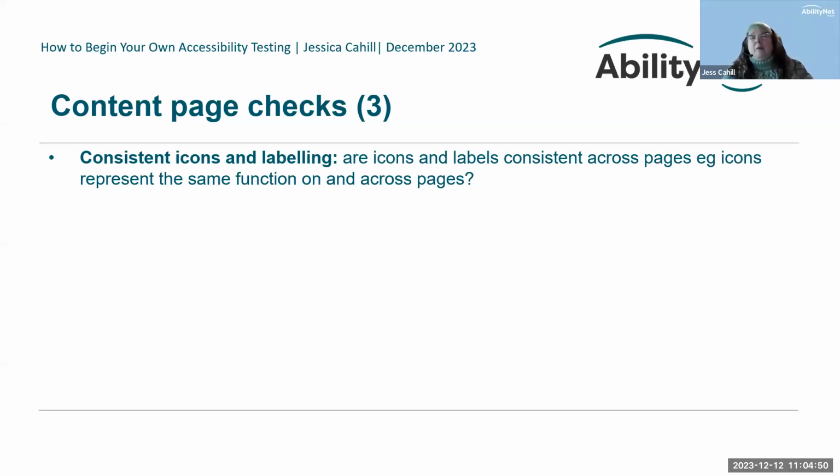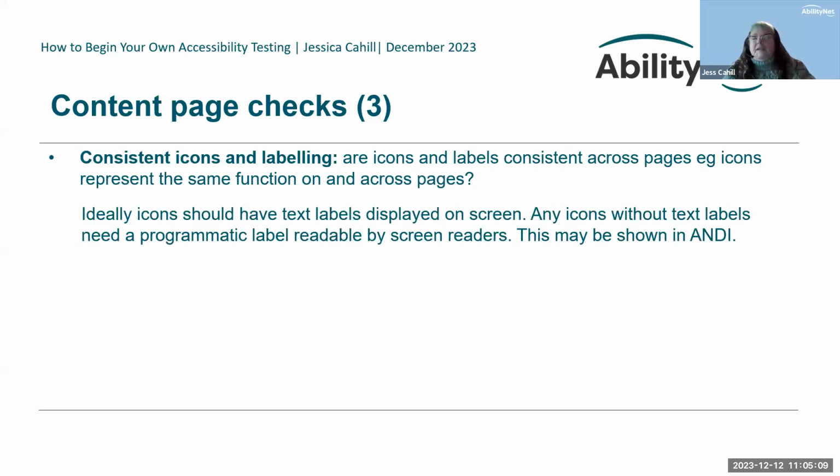You might see this quite commonly in mobile apps, for example, a lot of reliance on icons, and you would want to make sure that they were always used to mean the same thing. So say if we've got a magnifying glass icon, does that mean zoom or does it mean search? You want to make sure that it means the same thing on every page. Ideally, an icon should have a text label. People commonly don't understand icons very well unless they're super common ones. If they don't have a text label, then they need alternative text in the same way as images do.